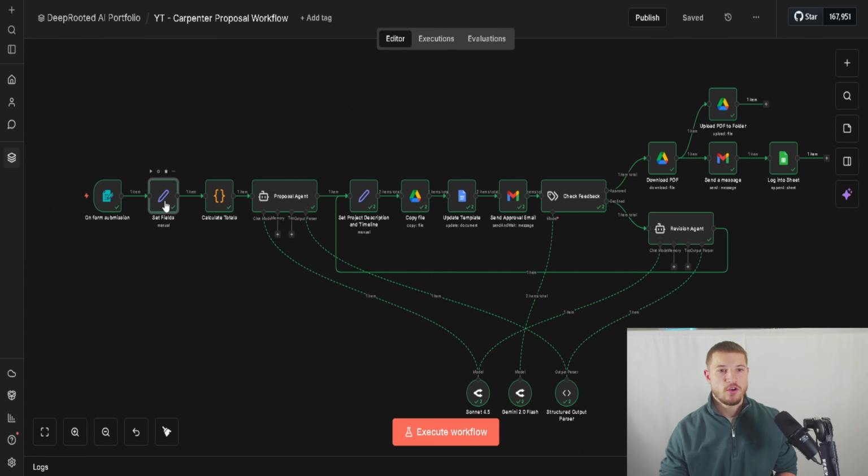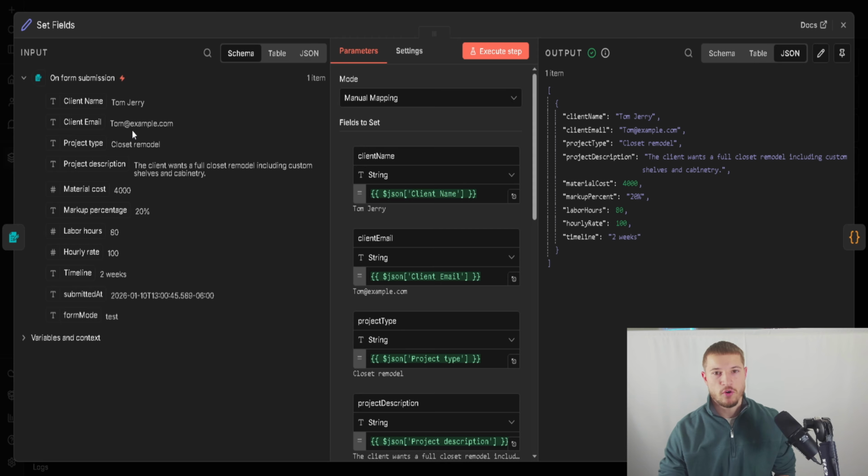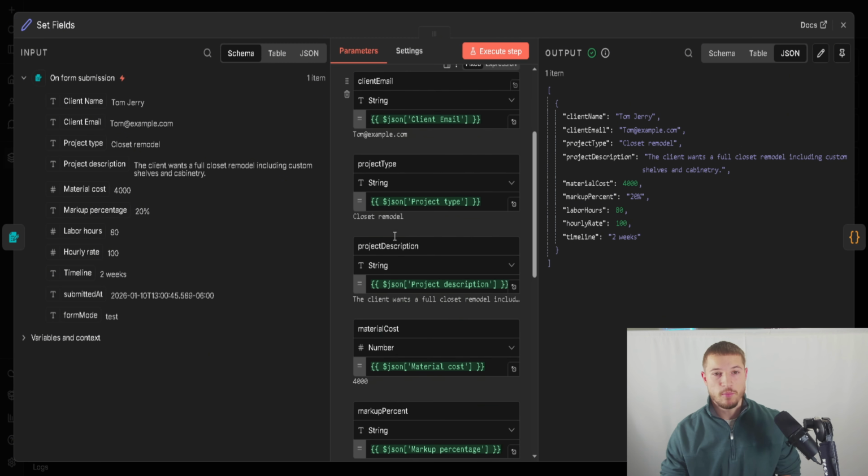Now we'll hop into the set node where we're going to take the data from the form, put it into camel case just so it's easier throughout the whole workflow to transfer all the data over and it's all in the same field names. So all we do is just add client name in camel case and then drag over the input from the submission form into the expression here. We'll do that for all the fields that we get from the submission form.